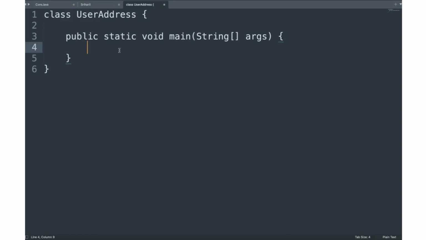For printing something on the console in Java, what is the statement we need to use? We need to use the statement called System.out.println, and within the parentheses, within double quotes, you give the string that you want to print. So I want to print something like this: there is a user called Sachin. I'm printing the name of the person, and I also want to print his house number, his city and his country, or otherwise his street and his country.